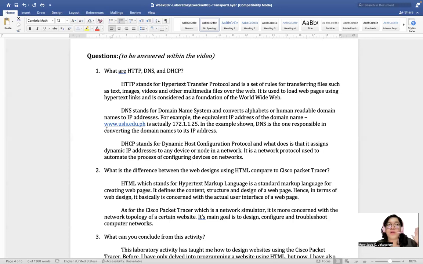Like for example, for www.internal.com, the equivalent IP address is 172.16.0.30. Correct me if I'm mistaken, but yeah. So that's the purpose of a DNS. That's what we reconfigured a while ago in our DNS server. So it's the equivalent.